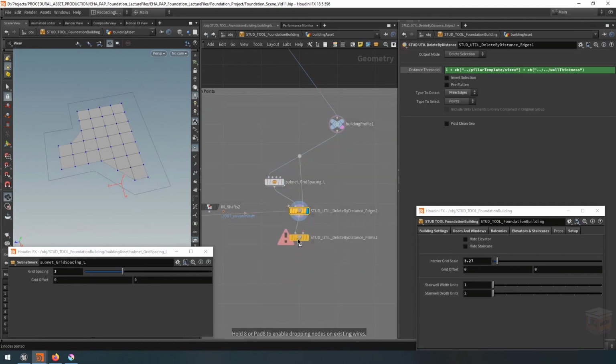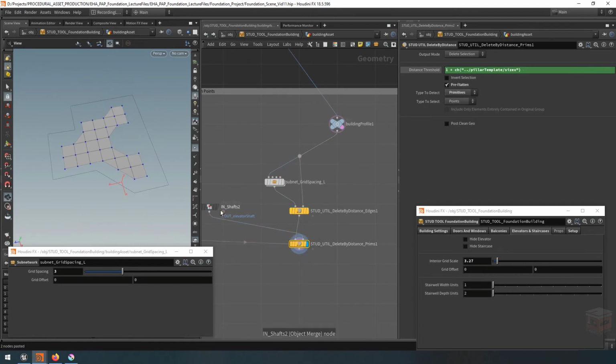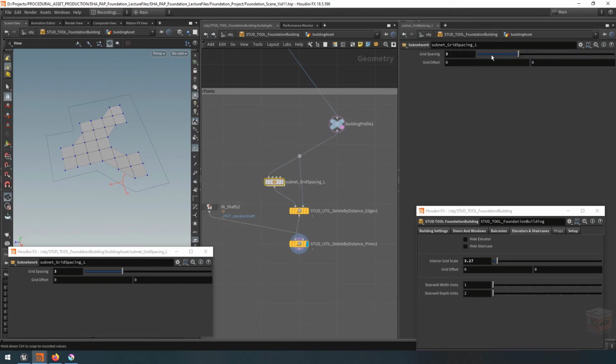And then next, we need to plug this into our elevator shafts as well. Okay, so this should now give us a proper grid that we can control. We can control the size and distribution, and we can control the offset as well if we want to.